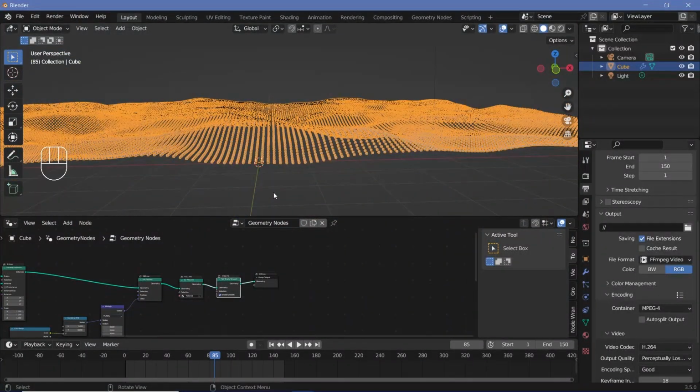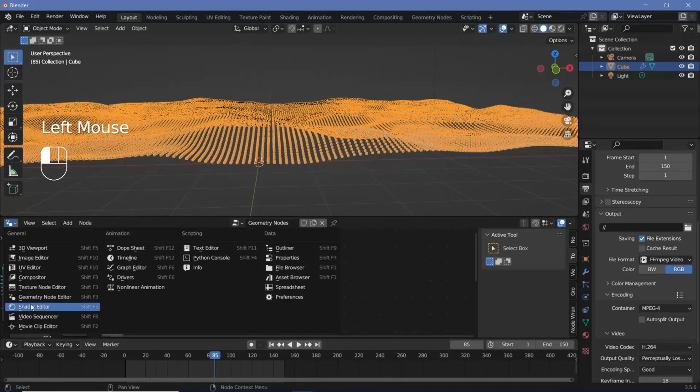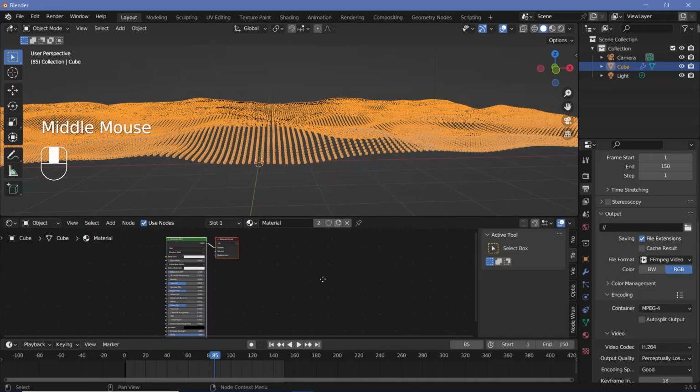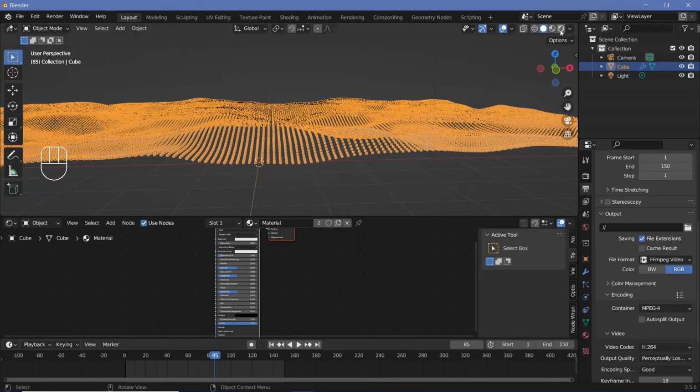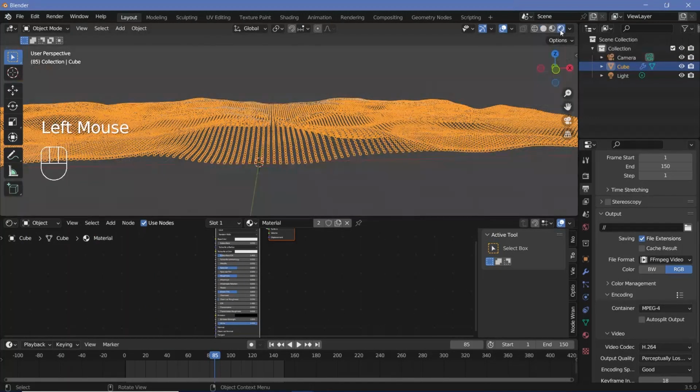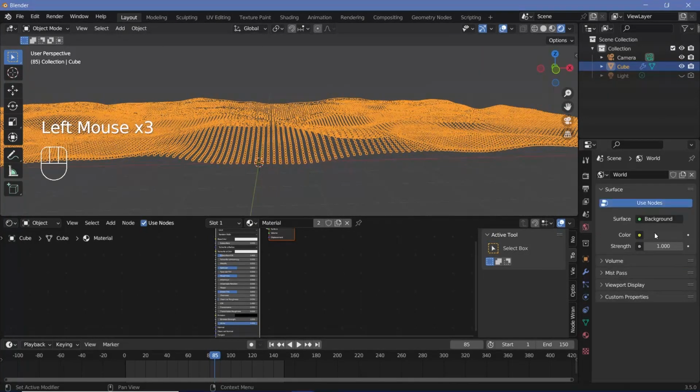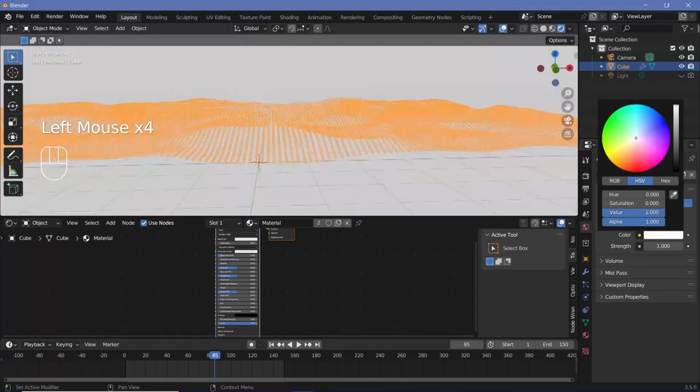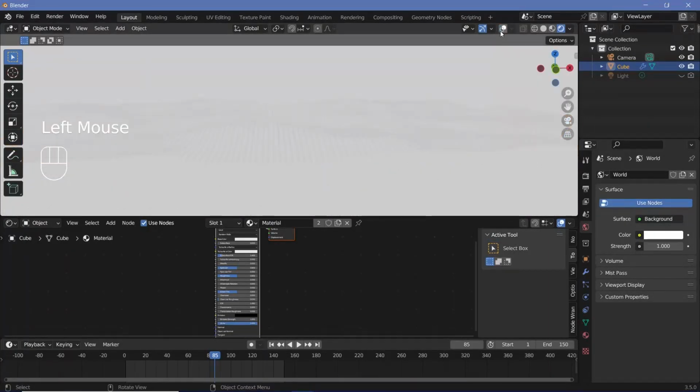Finally, we can start off the actual texturing. So we'll change this from the geometry node editor to the shader editor. And here we can also go up and change the viewport shading to rendered so that we can see what's happening. Apart from that, we can just switch off the light and go to the world properties and change the color all the way to white. Then we can switch off overlays by toggling this button, and this is what we currently have.